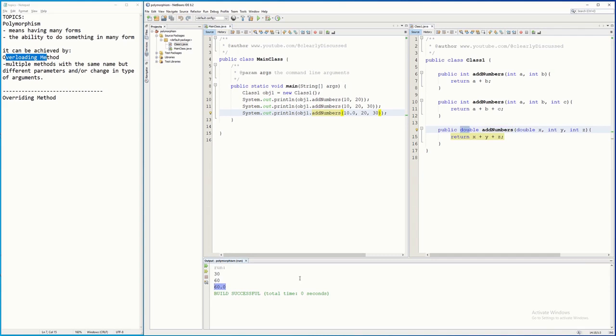Okay, so this is polymorphism by overloading method. Again, the rule is that overloading methods should have the same name. There are multiple methods with the same name, but they have different parameters, and the parameters have different data types, just like this here.